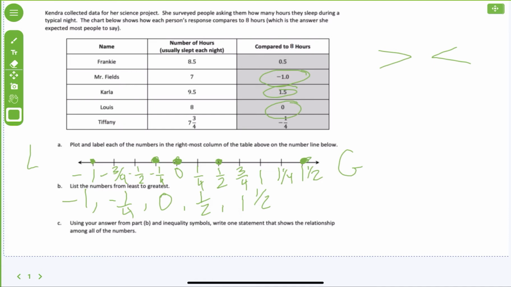We do not have equal signs. So it says we want to write one statement. So what you do is you choose either greater than or less than and use it. Okay? So I'm going to choose greater than here. I'm going to choose to use this one. So what I would say is, I'm going to write it at the end of C here.